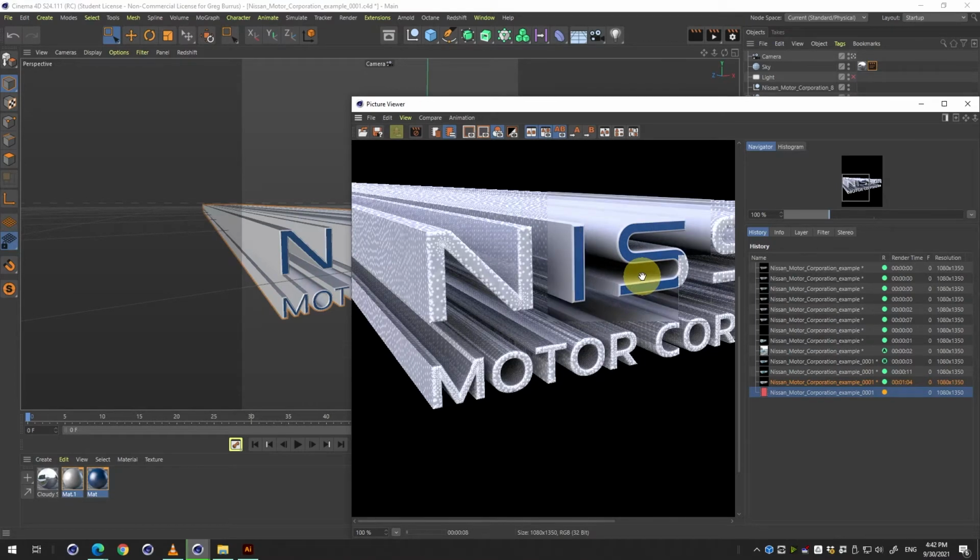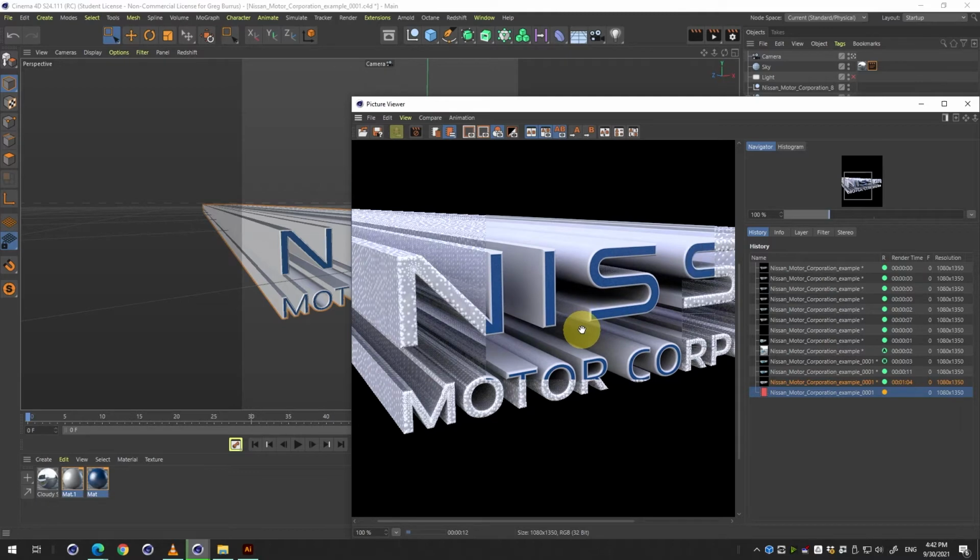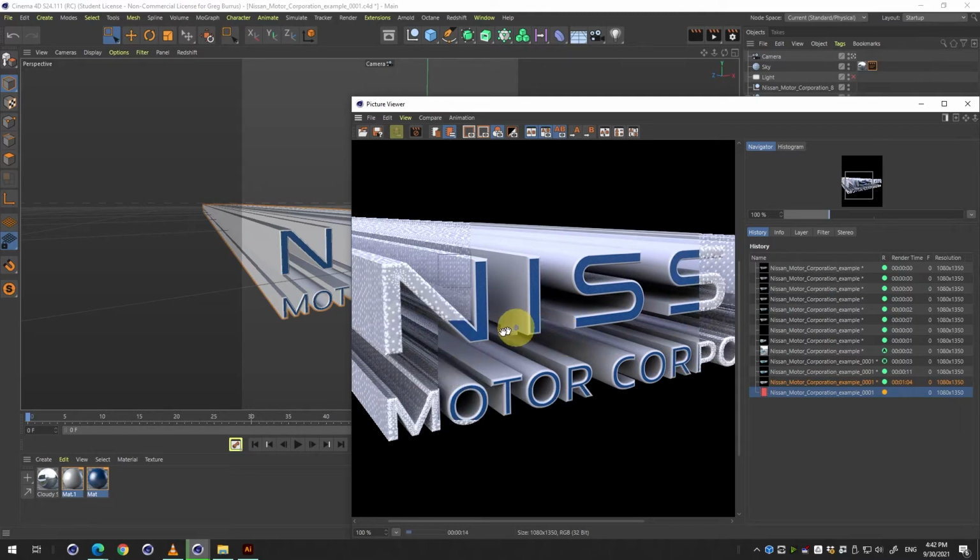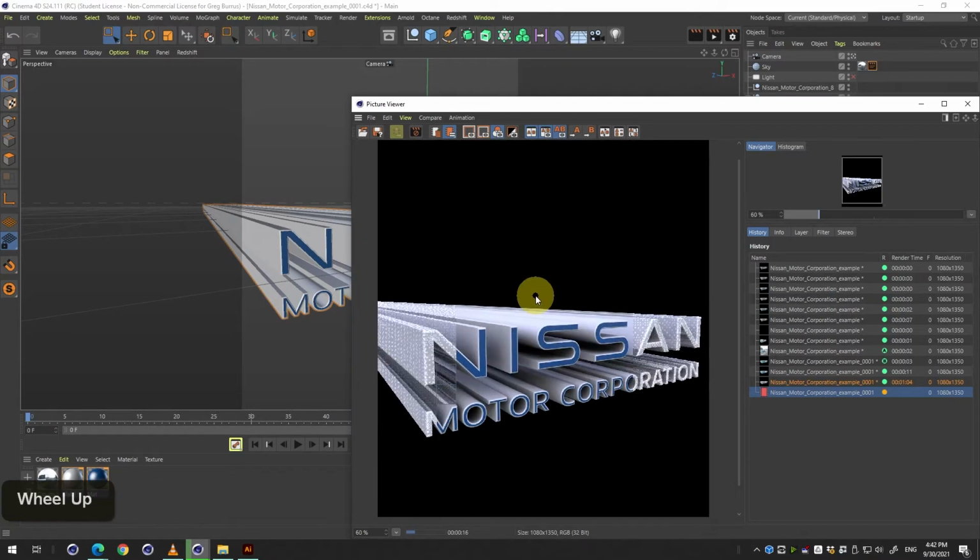So now you can see that my render is going a little bit faster because I lowered the settings, but the quality does of course suffer a bit when you're doing something like this. But just like that, I'm able to create an environment to look at my scene.